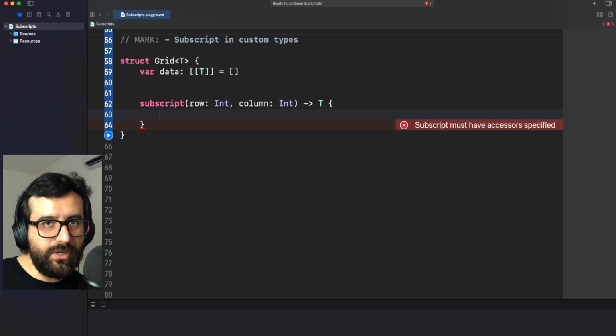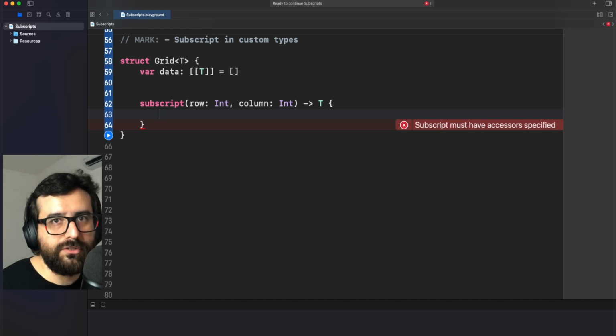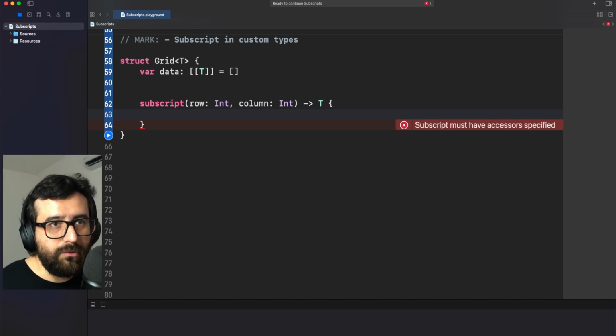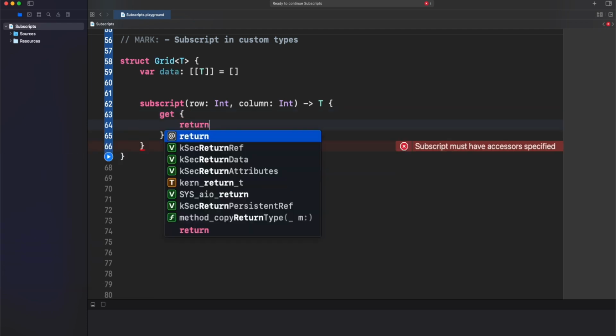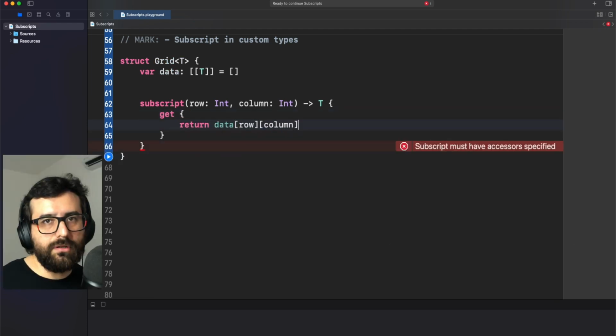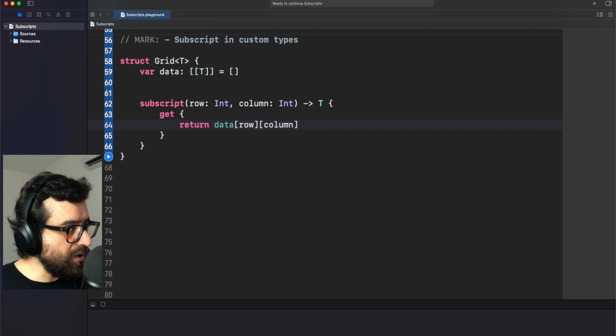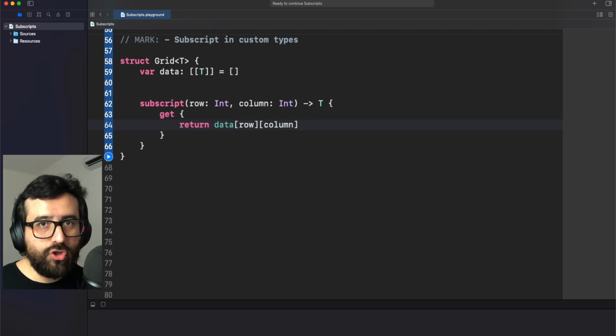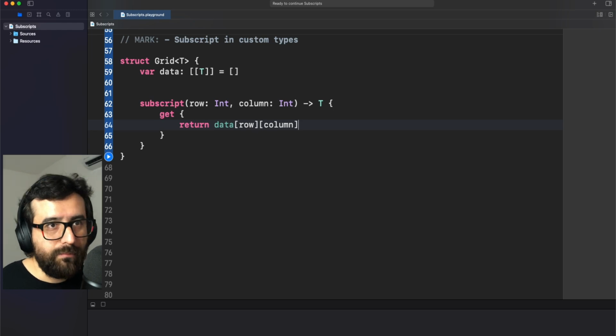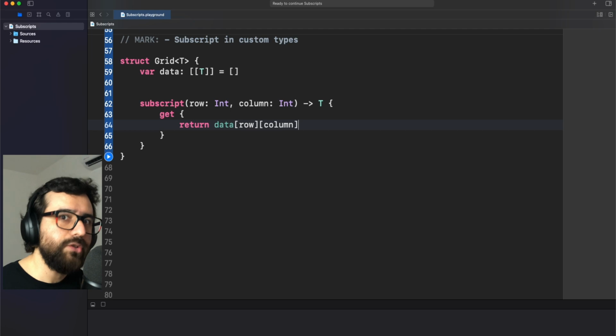For the getter, it's pretty straightforward. We just need to return the element in the row and the column. Let's do that. That's all. Now, at this point, if you just leave this subscript as it is, this format will just give you read-only data. But in this case, we want read-write access. So we need to create the setter.